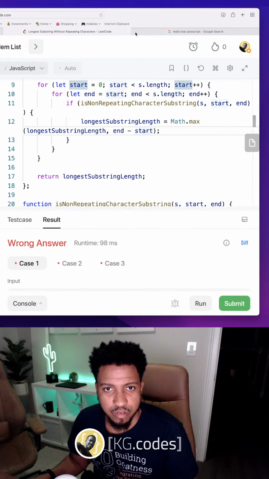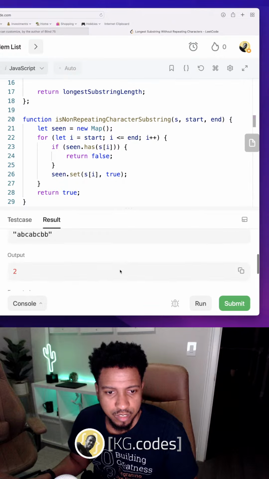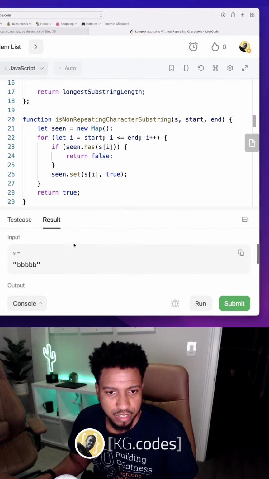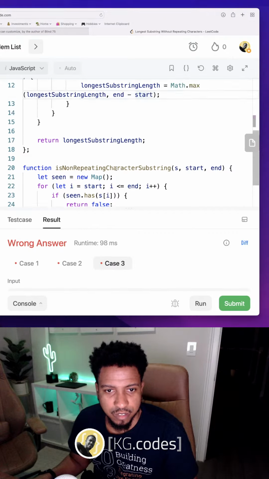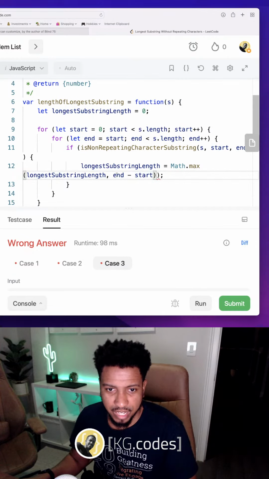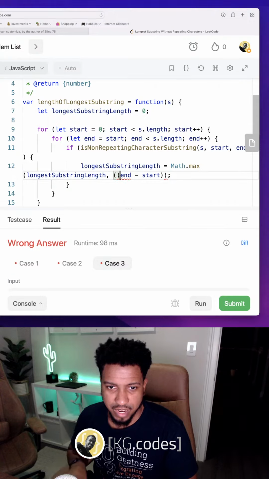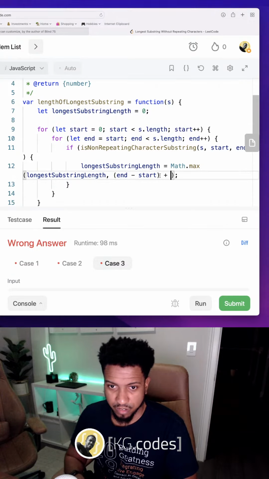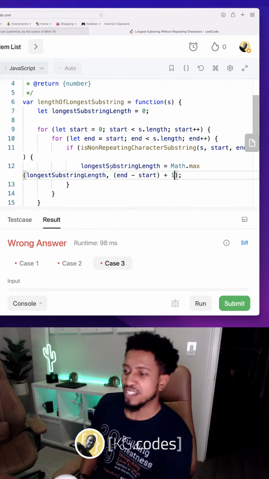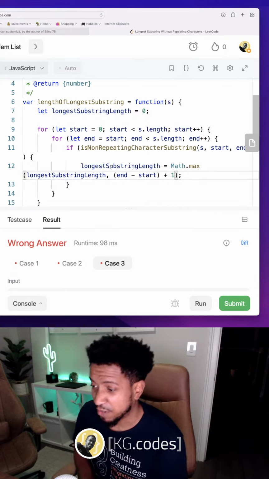All right, so I got all of these wrong. Output is 2, and the output should be 3. So I might be off by 1 on all of these. Let me see. Yeah, looks like I'm off by 1 on all of these. Yep, just like I thought. That's why I got stuck, and I thought this should be end minus start plus 1. So it's an off-by-1 issue. And this will happen when you're doing interviews, or if for some reason you need to do an algorithm like this in your job.